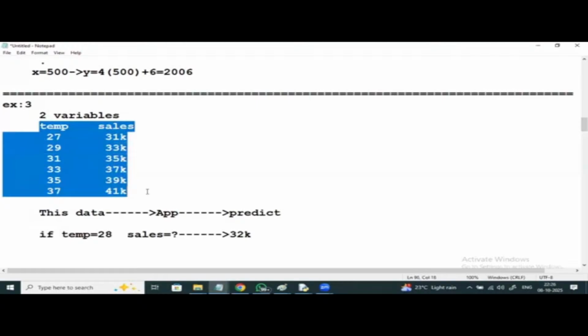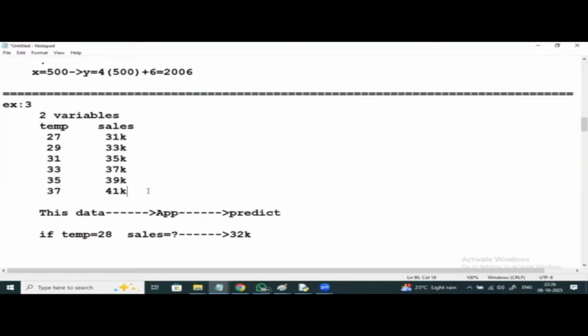Based on the data you have provided, historical patterns, the data which is already there, it is going. For example, if temperature is 24, what might be the sales? Will be like below 31K, right? Means if temperature decreases, sales also will decrease. Temperature increasing, sales increasing, right? Yes.